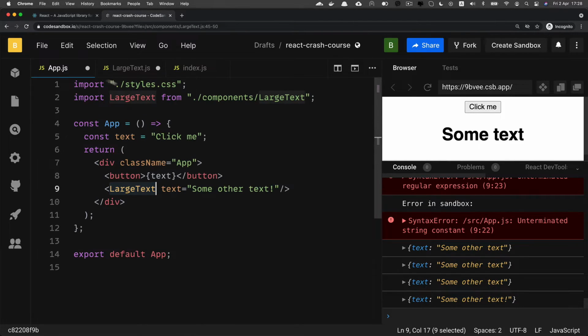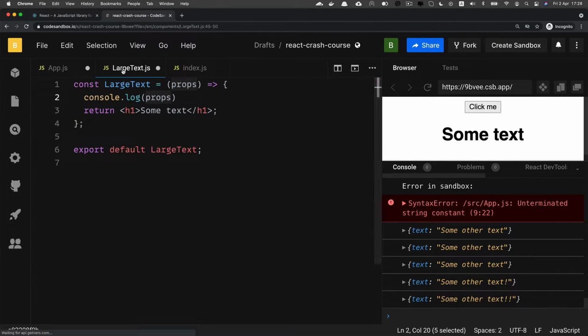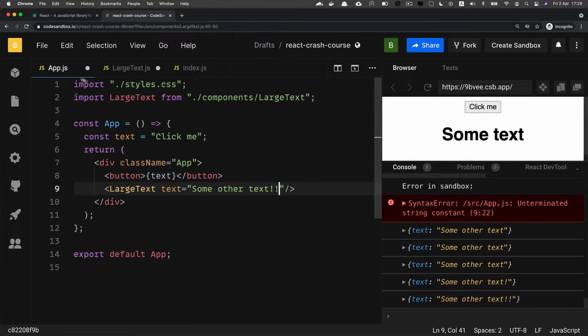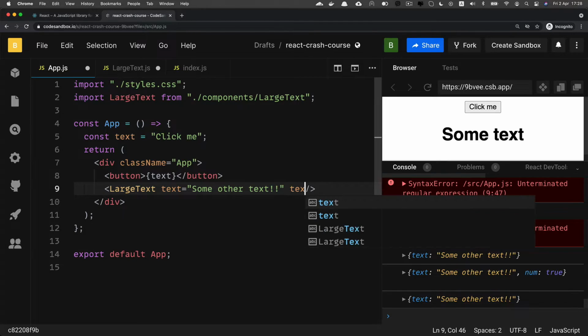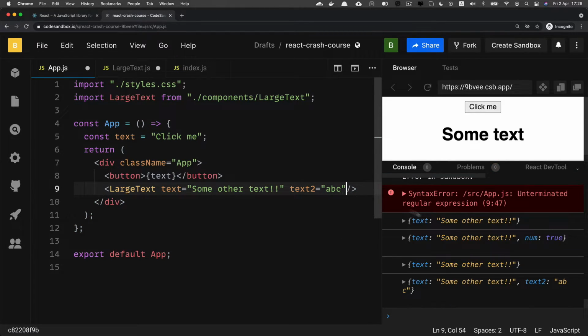Let's try to modify this value once again, add one more exclamation mark, and again I see this line of text here in the console. And it means that this component was re-rendered again. Let's add one more property here, and let's name it, for example, text2, and let's set its value to ABC. Now here in this object I'll see two keys, text and text2.